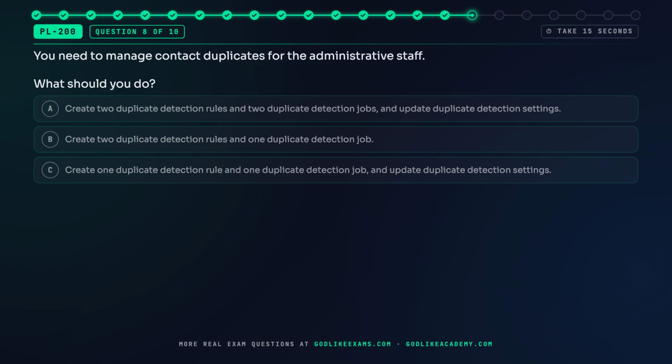Question 8. You need to manage contact duplicates for the administrative staff. What should you do? Option A, create 2 duplicate detection rules and 2 duplicate detection jobs, and update duplicate detection settings. Option B, create 2 duplicate detection rules and 1 duplicate detection job. Option C, create 1 duplicate detection rule and 1 duplicate detection job, and update duplicate detection settings.